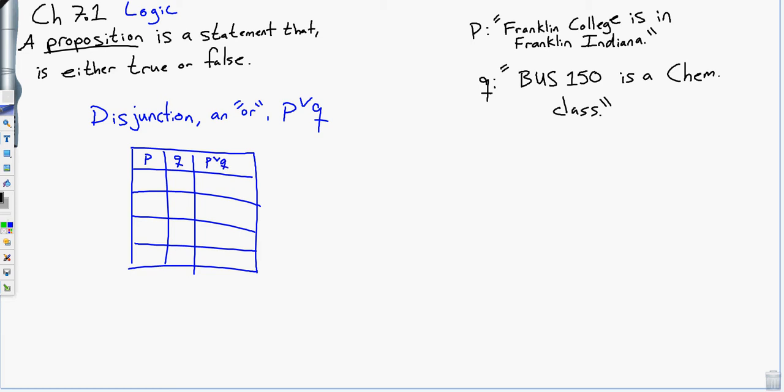So we need to go through all the truth values of P and Q. So P can be true and Q can be true. P can be true and Q can be false. P can be false and Q can be true. P can be false and Q can be false as well.